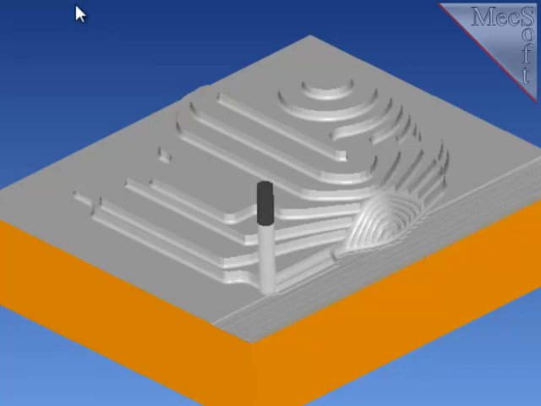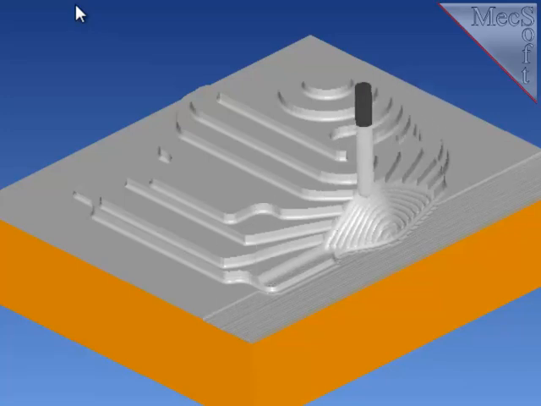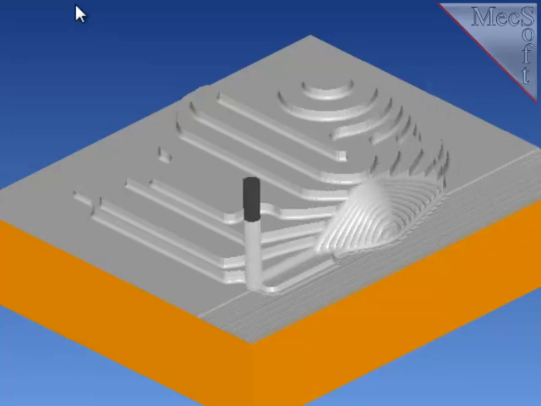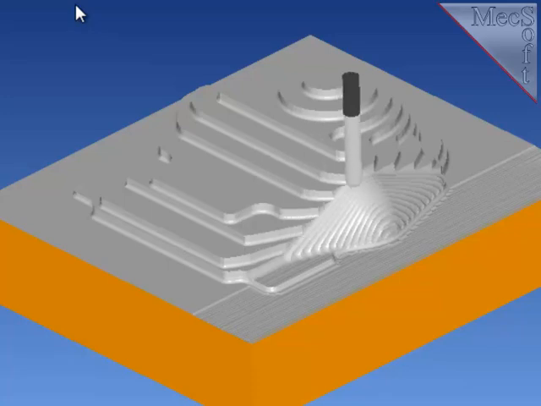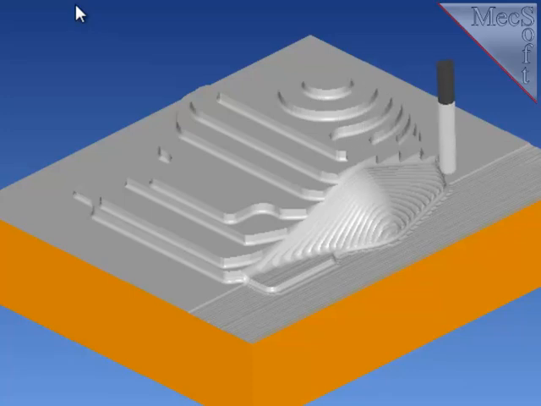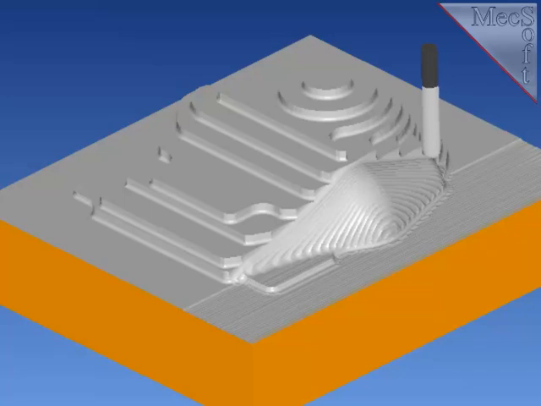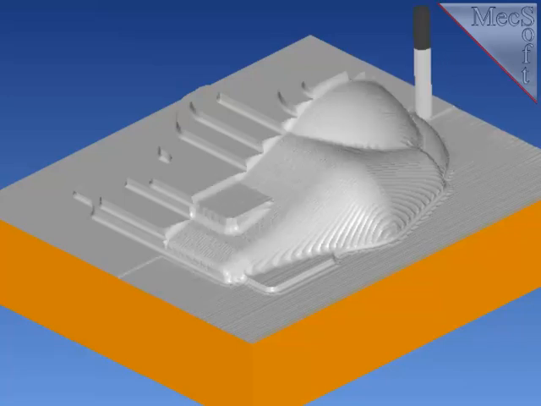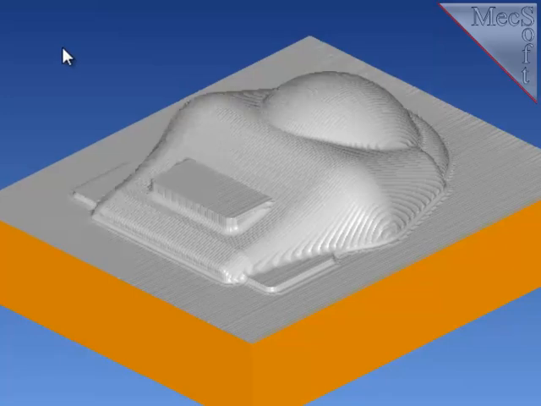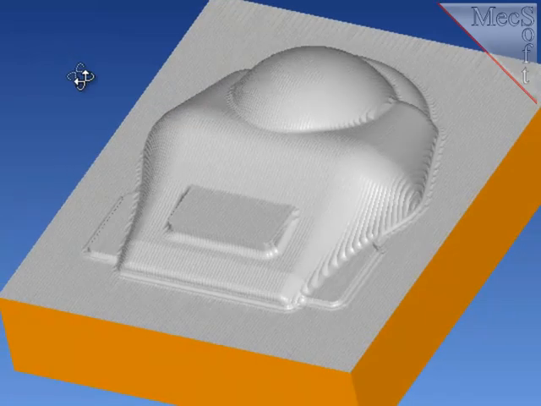As you watch the simulation, remember that I set up this operation to finish the part leaving 0 stock. But you can also effectively use this as a semi-finishing operation to knock down the large steps left by the roughing process and yet leave stock for later finishing. Now, to save time, I'm going to pause the simulation and run it to the end of the path without the tool display. And in just a few moments, you'll see the final results. And there it is.